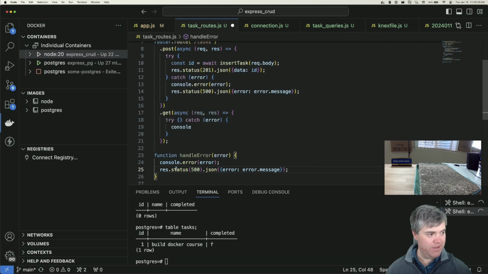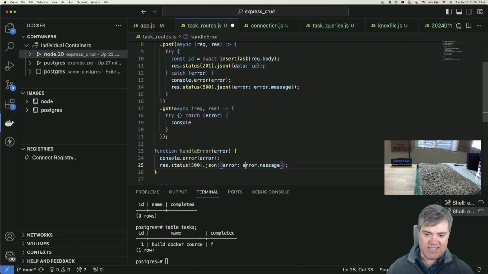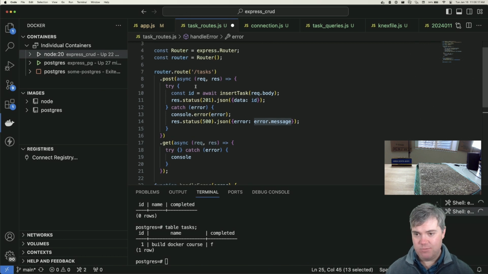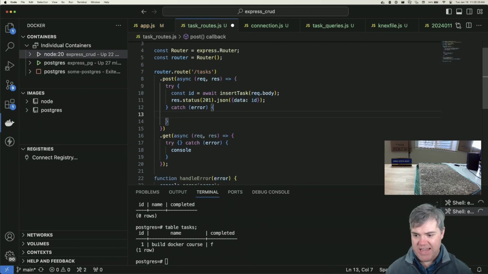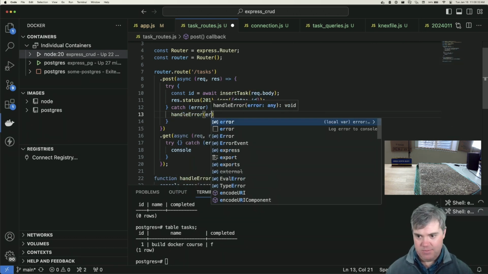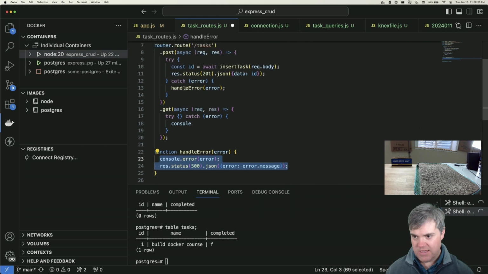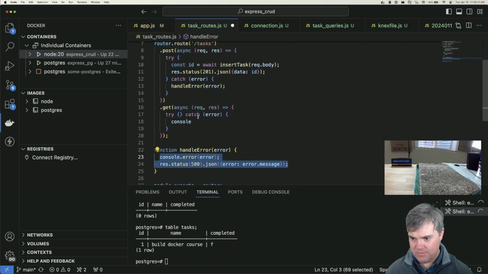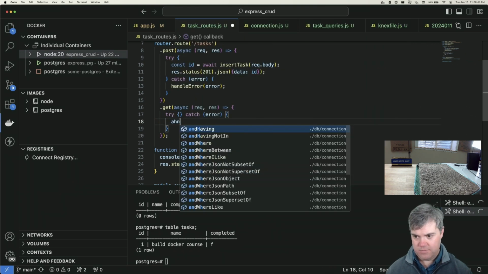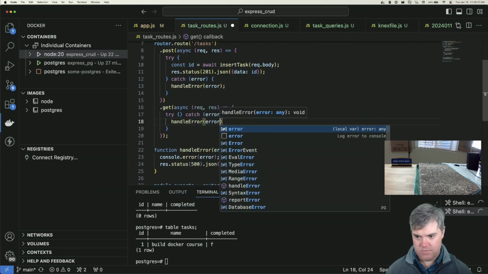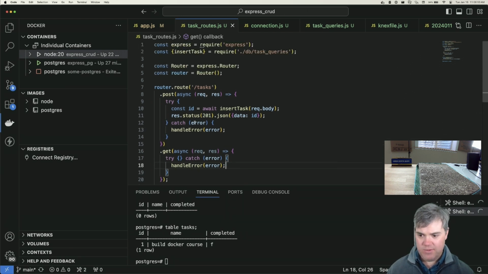Now, this is not probably the best way to do it because you don't necessarily want to send the raw error message up to the parents. But in this case, this is not really production code here. This is more example code. So I'm okay with that. Now for this catch, we're just going to hand over and call handleError and pass it in the error. And the exact same thing here. Okay, so that's a little bit easier to deal with.